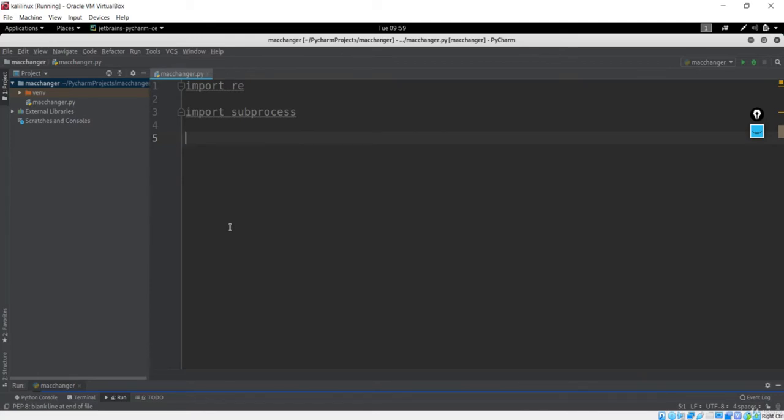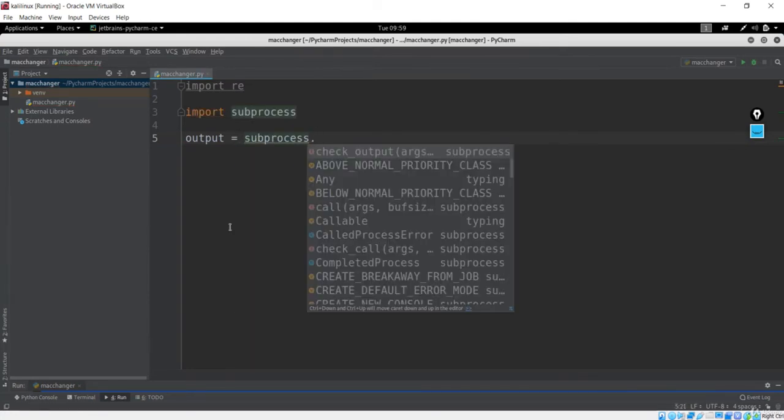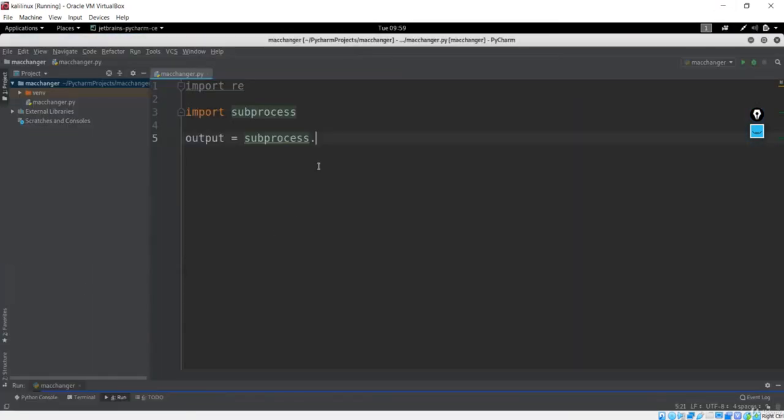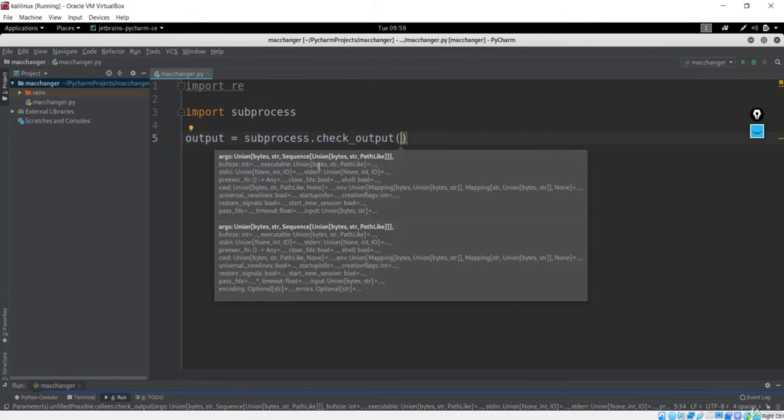First of all, we have imported the important modules. Next I'll make a variable, output. Now we have to make use of the subprocess module. Give a period in order to use a method of the module. I have already shown you that I am going to use the check_output method, so let's go back to PyCharm and I'll say check_output. This is the method I'm going to use, and it will run with the arguments. I'm not going to use arguments yet, but I'll make a list.